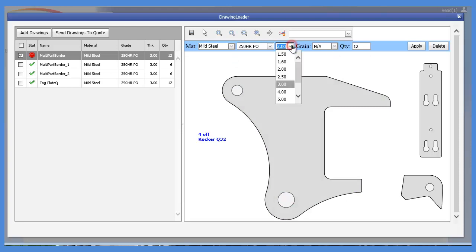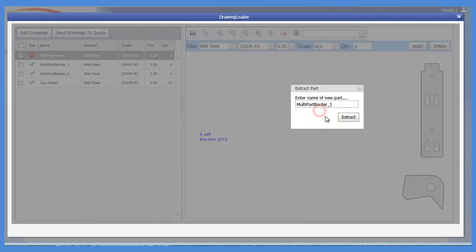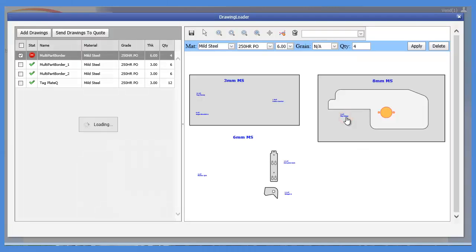So now these parts are all 6mm, I'll change my settings to 6. The first part I'm looking at is 4 off. Again, I'll select my text, select my part, extract as a new part, give it the name. So the rocker has been added, 6mm thick, 4 off.